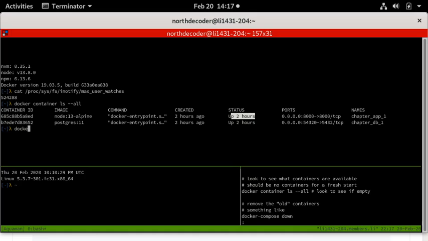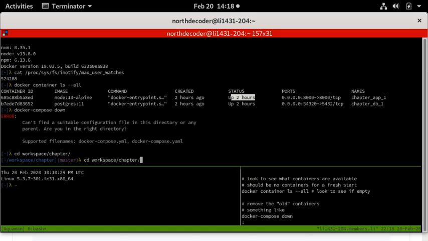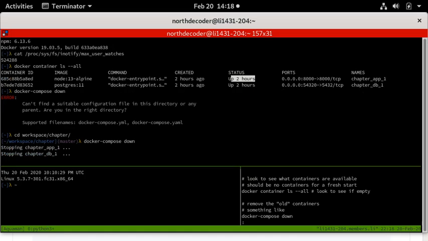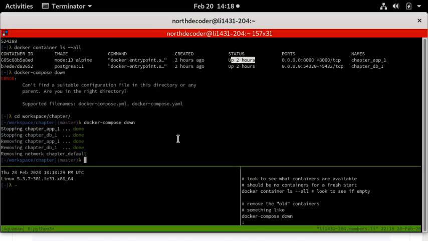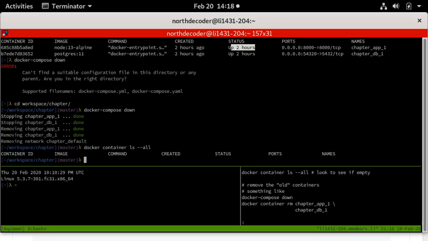So we'll turn those off first of all. And the reason that's not working is because I'm not in the right directory. So I'm going to change into chapter, and that command should work again. There we go. So it's stopping and removing those containers. So if we do that command again, let's see what happens. Just the Docker container command. So now there's no containers listed. So we're starting from a clean slate.